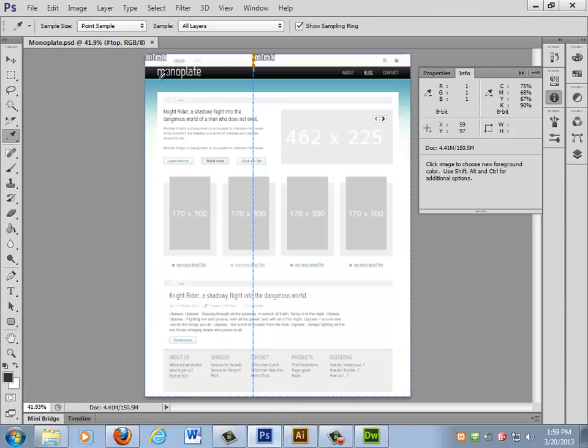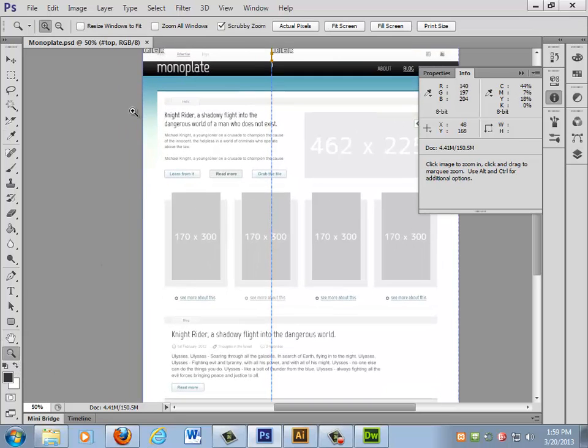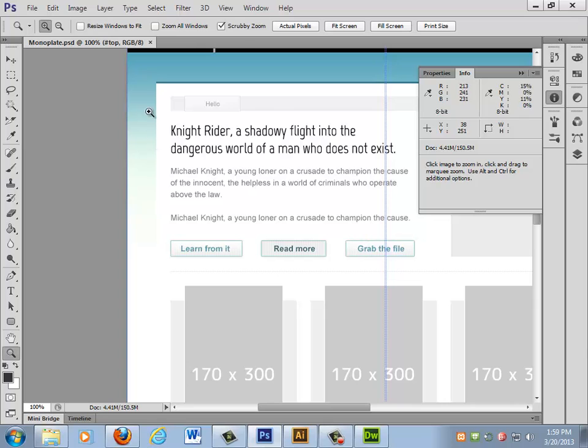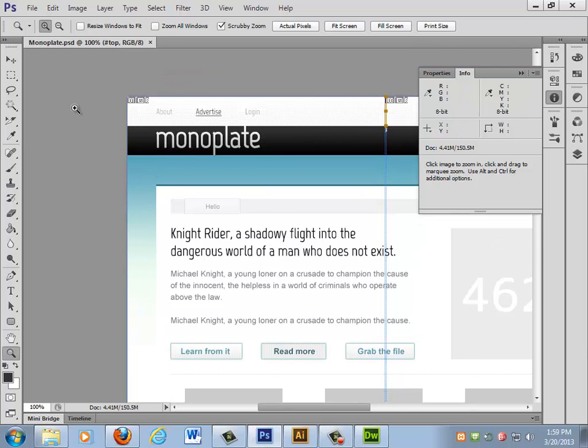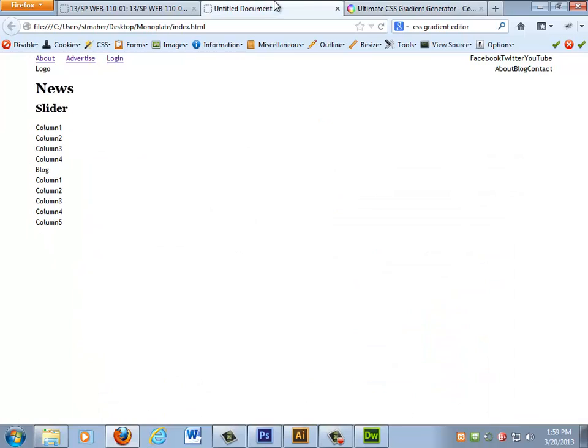The only other one I'm kind of worried about at the moment is this guy, this gradient right here. How am I going to apply that to the page? The body is probably the best way to do it, but let me see if Firefox lets me do this.